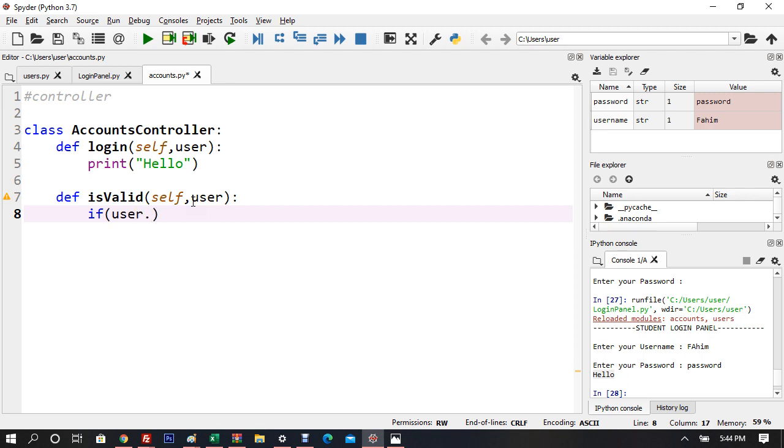So I'll say if user.get_username() is equivalent to blank, as if the user has not typed anything, and user.get_password() is also going to be blank. Get username and get password both are functions, so always remember to use parentheses with the function, and no need to use braces here. So if the username is compared to null and it is true, and the password is also null, if both are null, all right?